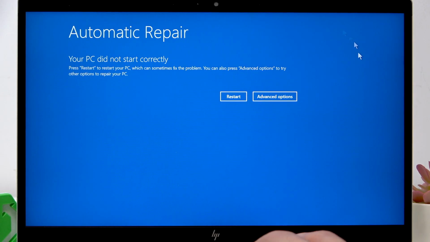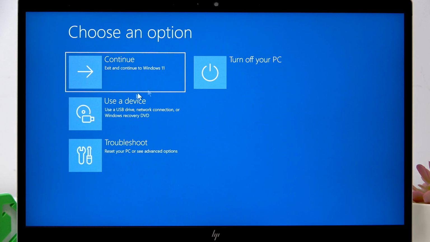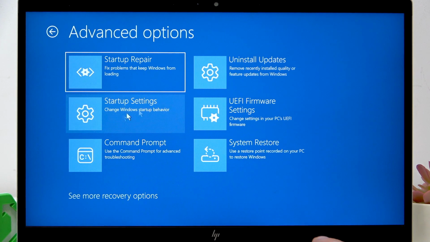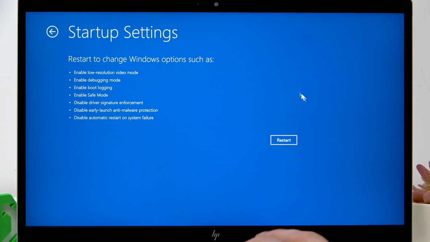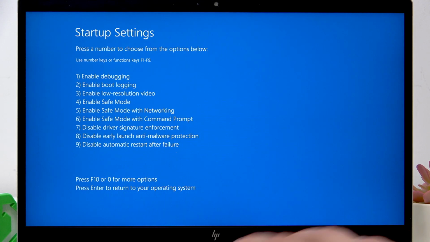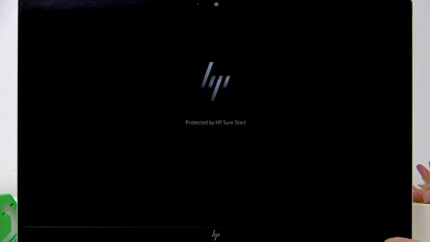Okay, so right now select advanced options. And as you can see, BitLocker wasn't triggered. Let's go to troubleshoot, advanced options, and select startup settings. Let's restart our PC just to check if this triggers BitLocker, so I can show you what to do if it does. But if it doesn't, we still know what to do. Okay, BitLocker wasn't triggered. I'm going to press enter to return to Windows.